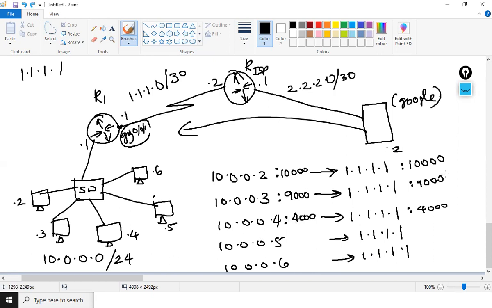Again, whenever he receives back a reply for 1.1.1.1 with a port number of 9,000, the router knows it needs to be translated to 10.0.0.3. Clear? Okay. Now suppose 10.0.0.5 is communicating, and say the port number is also 9,000. What will he do? He will translate it to 1.1.1.1 with a port number of 9,000.